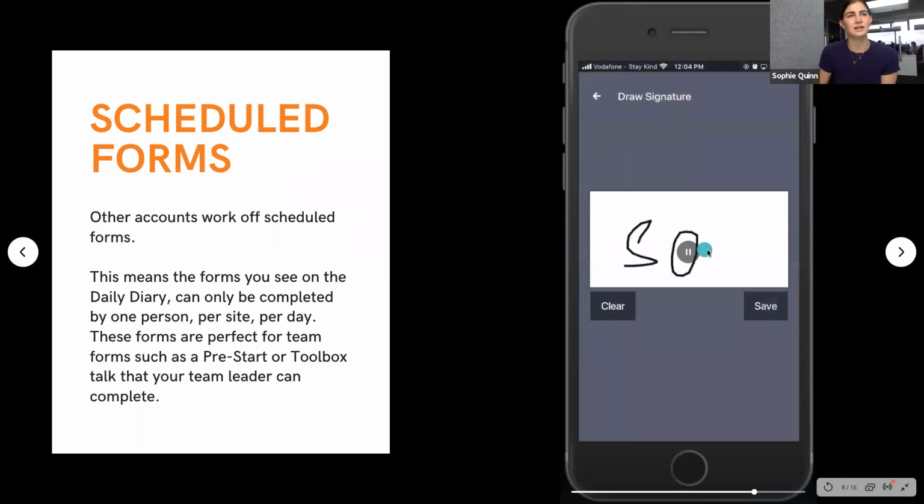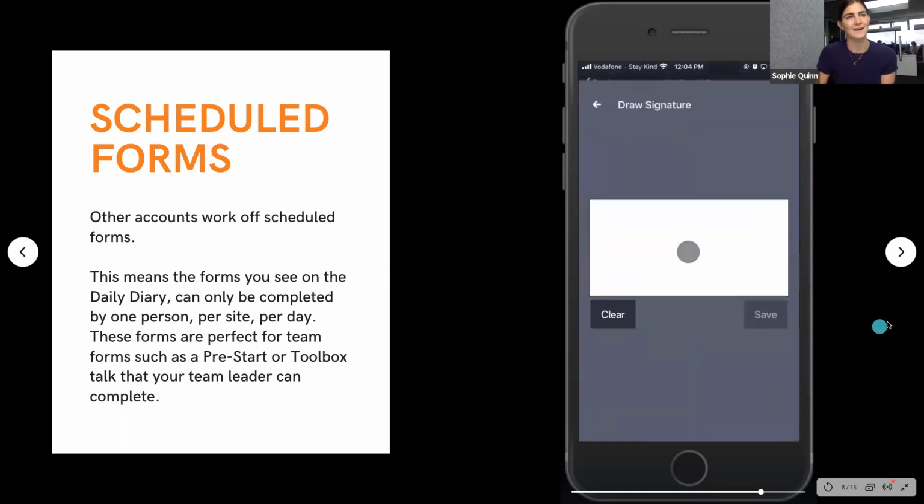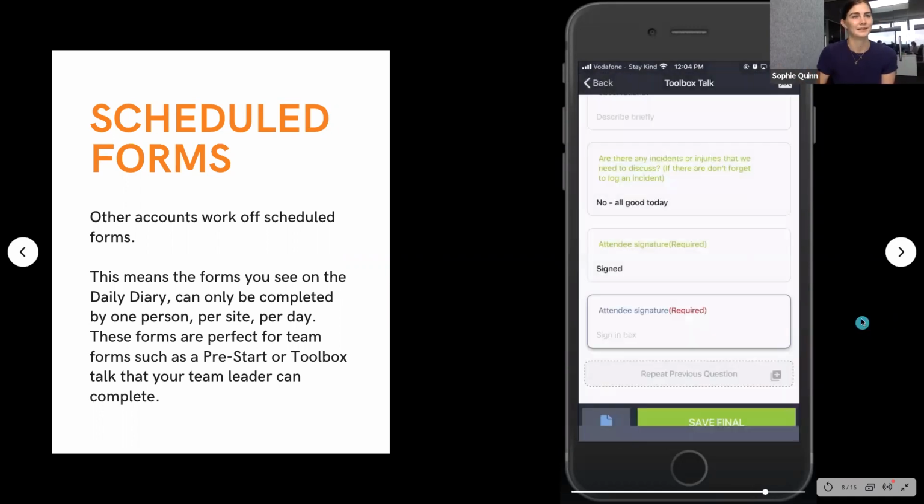Cool. And then for this toolbox, you can pass the actual app around, or the phone or the device, and get the team to physically sign it. So you can see it says attendee signature. You can click repeat previous question, and that will just repeat this form in a blank copy, so then the next person can sign it off themselves too. See, just like that.